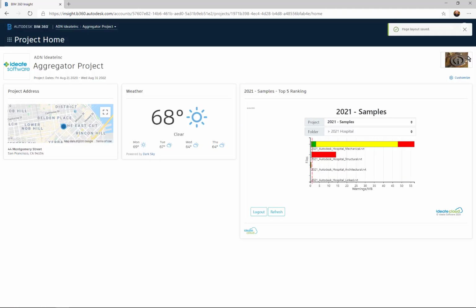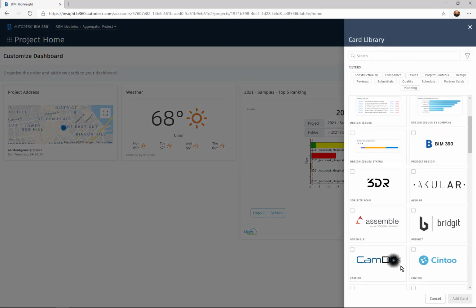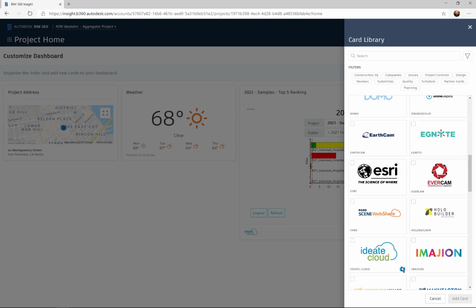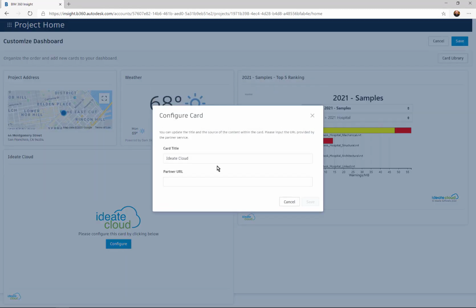We save. And now we continue to add other cards. So we could look at other projects, maybe compare projects, maybe just look at projects that are of concern to us.